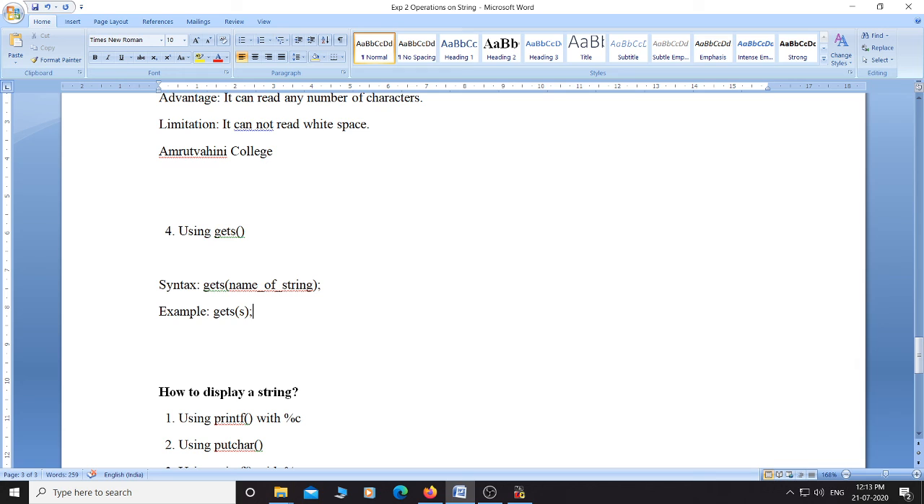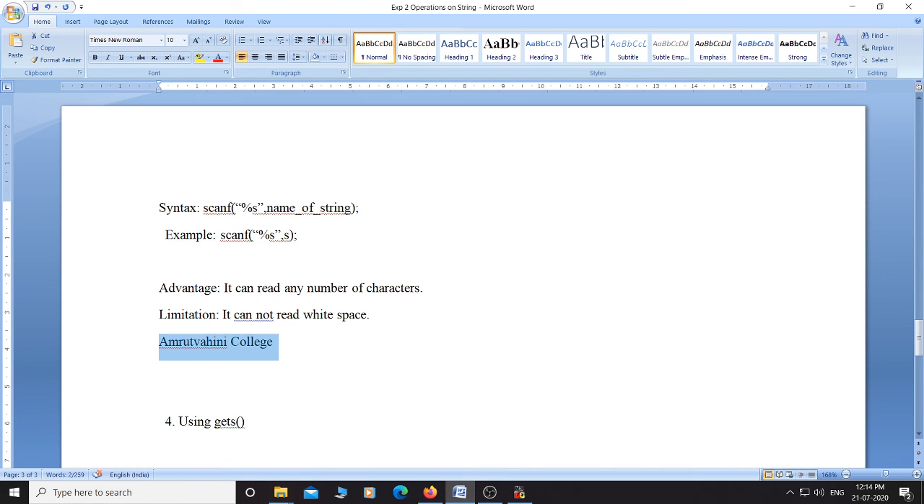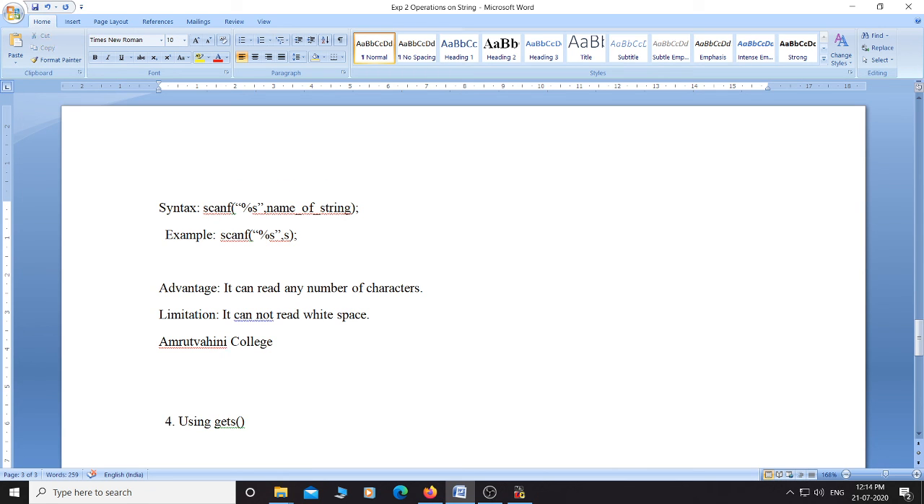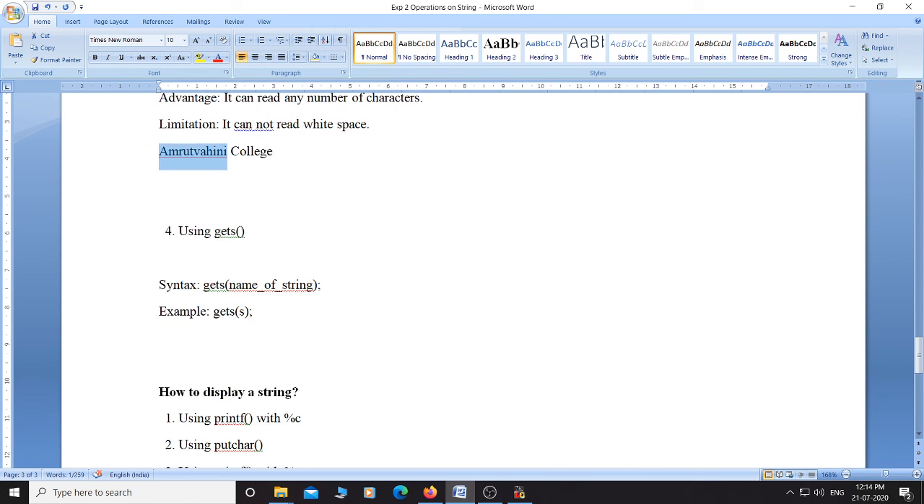gets(s) can accept any number of characters and it can accept even a white space also. So this input, Amrutwahini College, can be stored using gets, but it cannot be stored using scanf with %s. Up to Amrutwahini it's okay because there is no space. But if there is a space, then this function fails. It gets terminated at that instant, and only the previous part, that is Amrutwahini, will get stored in the string. College is skipped, but using gets this is possible.